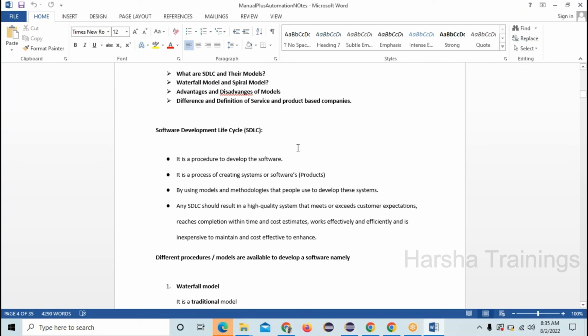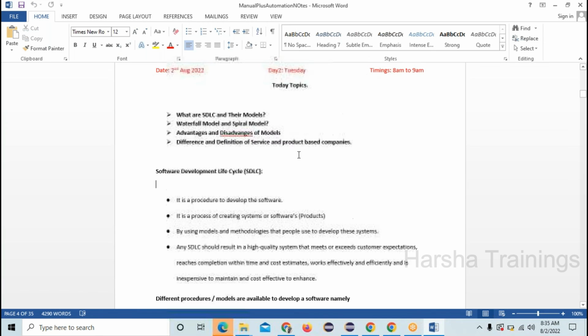Okay. Everyone is clear, right? Software development lifecycle and their models, the waterfall model and spiral model difference, advantages and disadvantages, and definitions of service and product-based companies. This is about today's class.